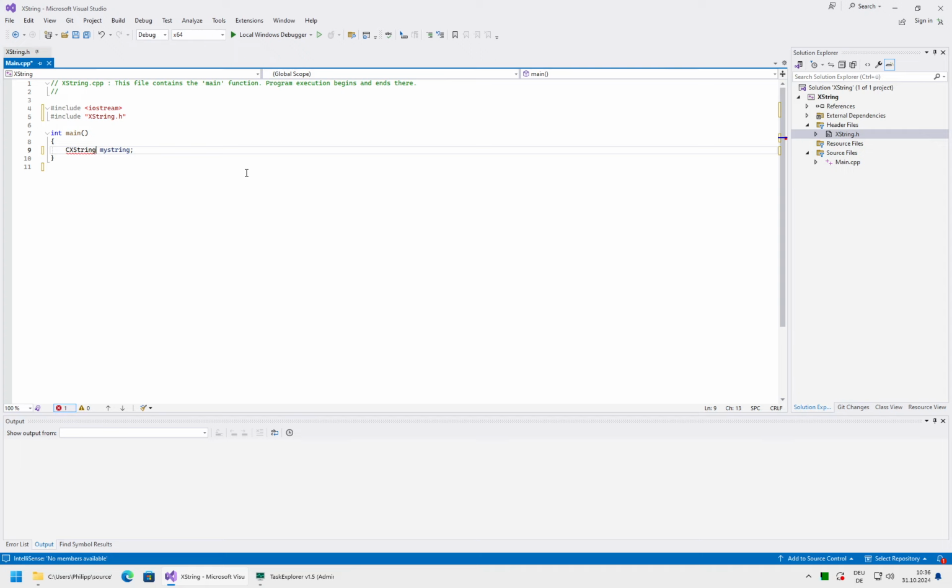First class, then, but you are missing, you need to specify the template type. So after CXString, you make pointy brackets, and inside the pointy brackets you write either char or wchar_t, depending on which character you want to use.